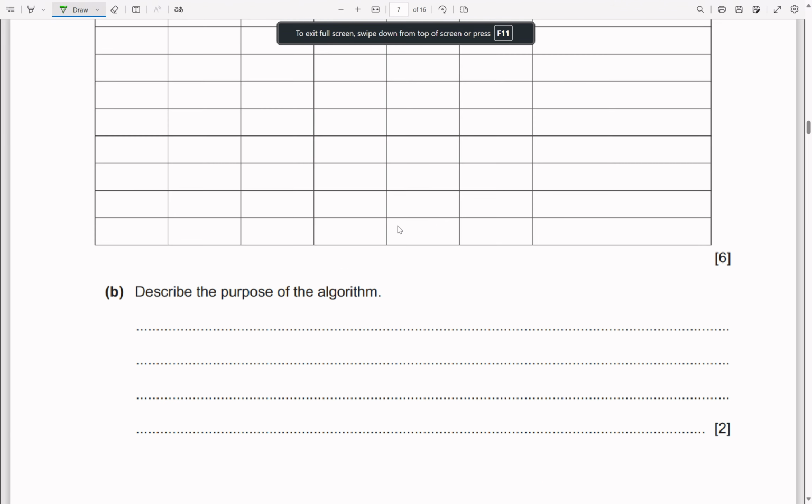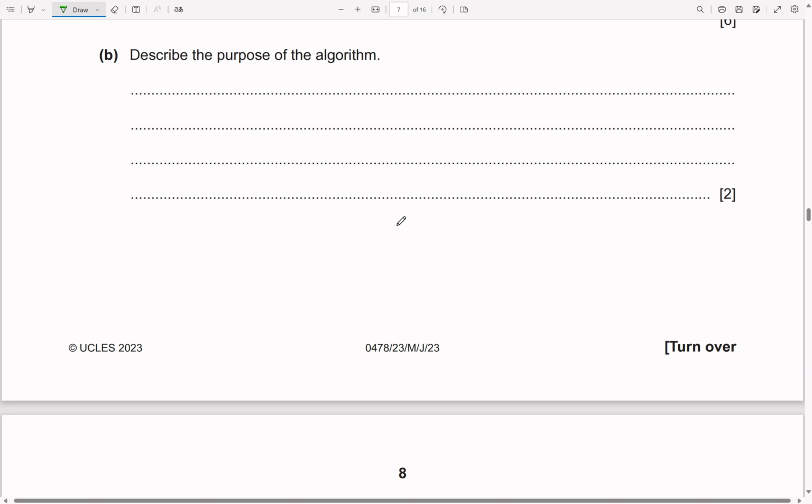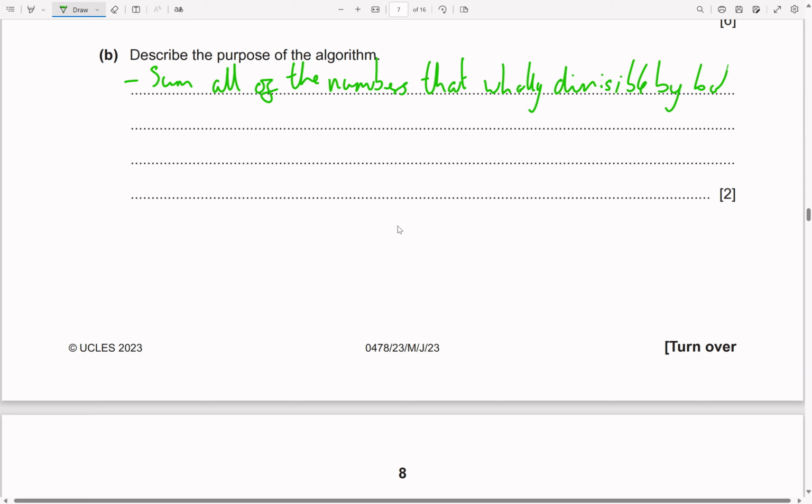Right, so describe the purpose of the algorithm. Again, I think this is just what we said. Let's say it's going to sum all of the numbers. Yeah, all right, so let's say this: sum all of the numbers that are divisible by 5 and 10. Let's say sum all of the numbers that are perfectly divisible, or maybe wholly divisible, by both 5 and 10. Hopefully that's enough for 2 marks.